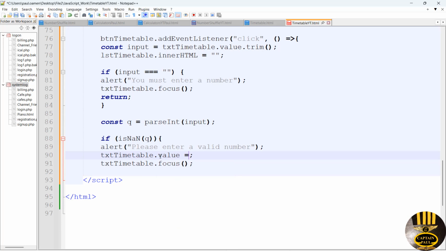And that is equals clear. Right. And return. Paste it right under here. Alright, so that is taken care of.